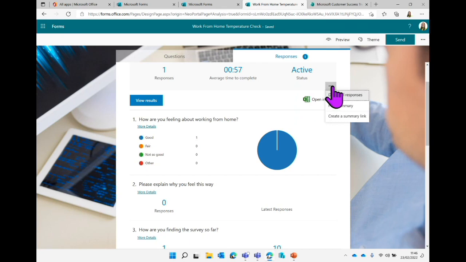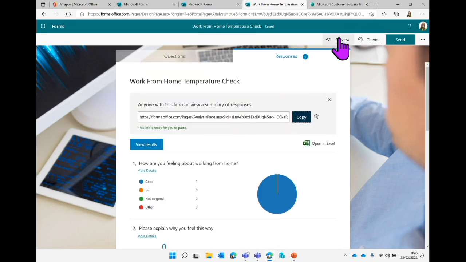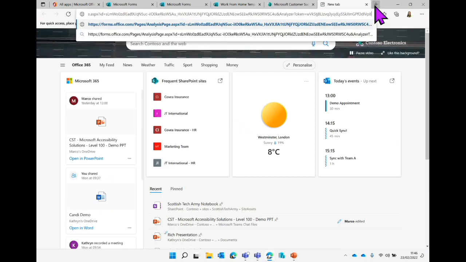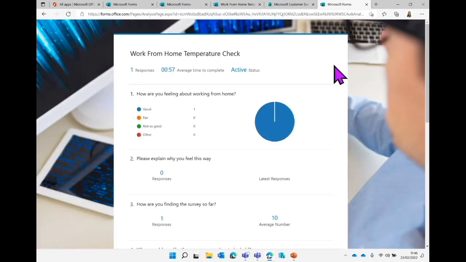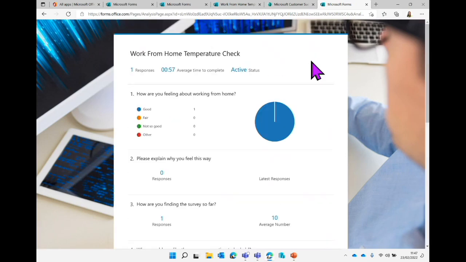We can also go to the ellipses here and print a summary of our responses. We can also create something called a summary link. So if I wanted to share these results with somebody else, let's see what that would look like. This is what they'll get. Sweet.